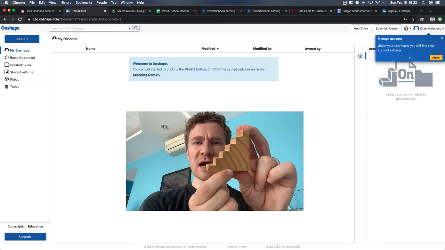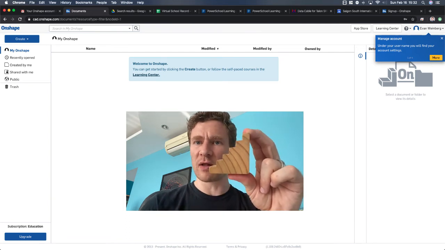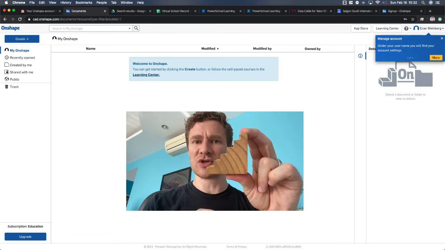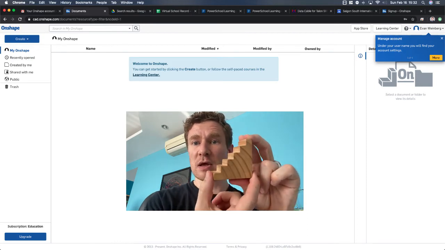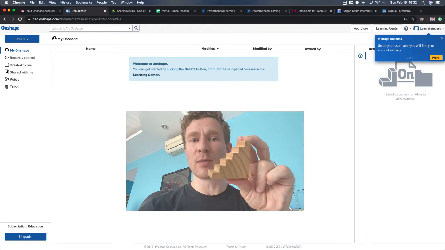So I'm going to focus on this 2-dimensional profile of this little staircase shape, and I'm going to try to make this using Onshape so that I can then use it to extend in 3 dimensions to turn into a 3-dimensional object. Let's take a look at how we do that.